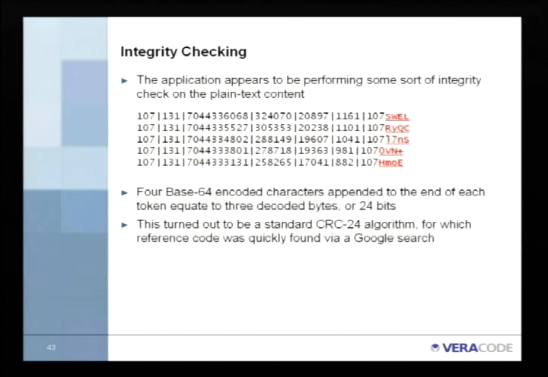I mean, the CRC is intended for transmission errors and things like that, not so much for prevention against people manipulating stuff. Because if there's no secret there, it's just a calculation that I have to make. It's not really protecting very much. So we determined that in a given token, we've got plain text followed by the CRC24 of that particular plain text, base 64 encoded.